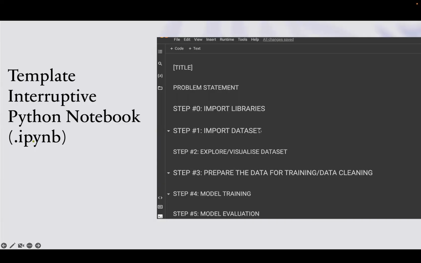Our general template that we'll be sticking to is the title, problem statement, and the first step being importing the libraries. Then we will import the data sets, and also we will explore or visualize the data and prepare the data for training. Then we can actually do the model training. And of course, these are actually 6 steps. The last one can be the model evaluation.